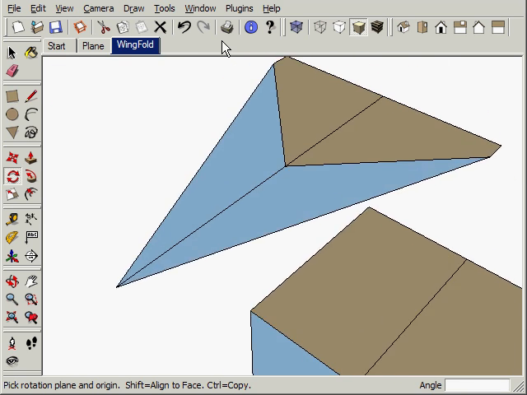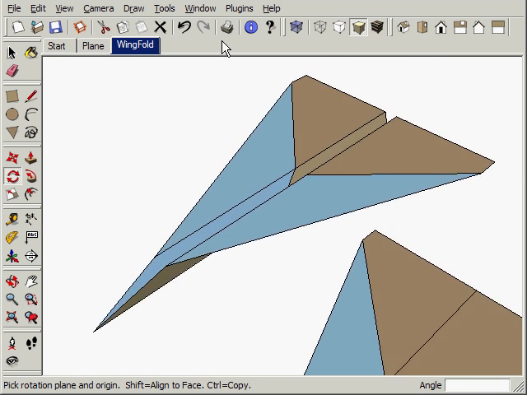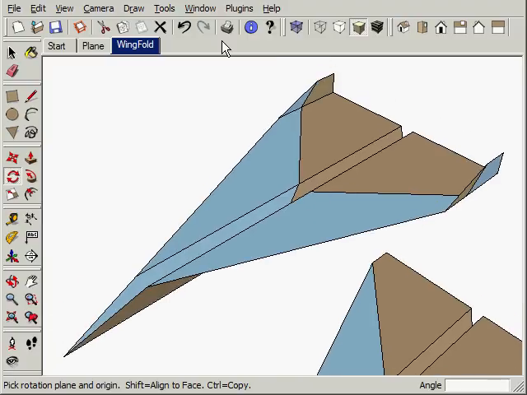Be sure to check out the Creating Linear and Circular Arrays tutorial to learn more about circular arrays using the Rotate tool.